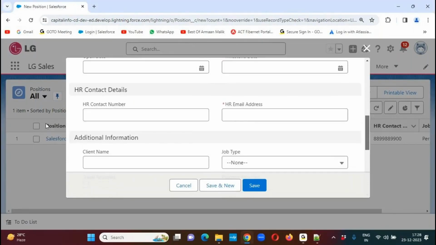Next we have HR contact number, optional. Client name, optional, right. Now, these are not mandatory fields, these are optional fields. Now I would like to make the HR contact number a mandatory field. How to make a field required? That means mandatory. Now let me show you with a practical use case.